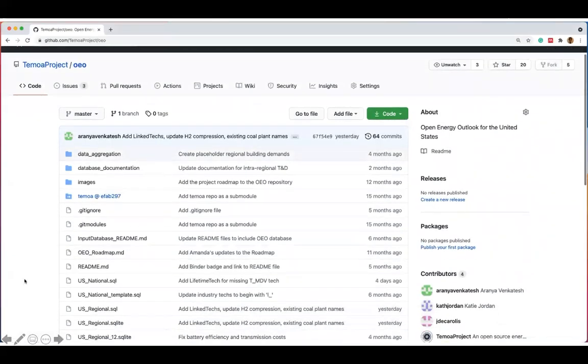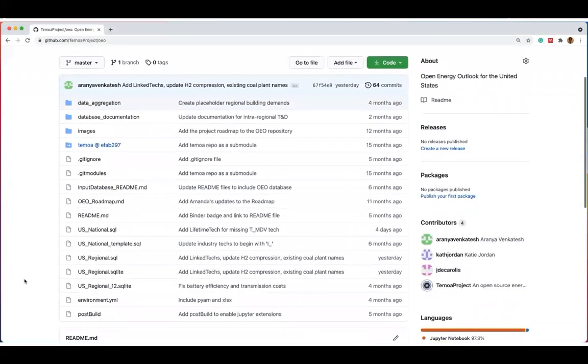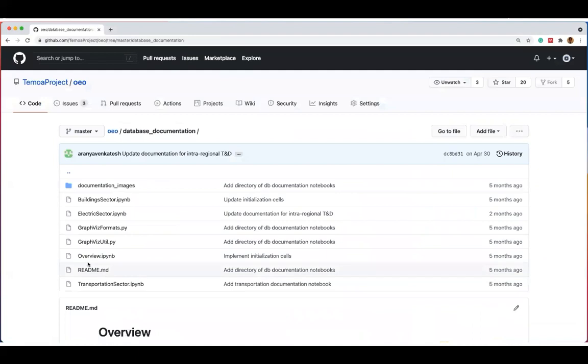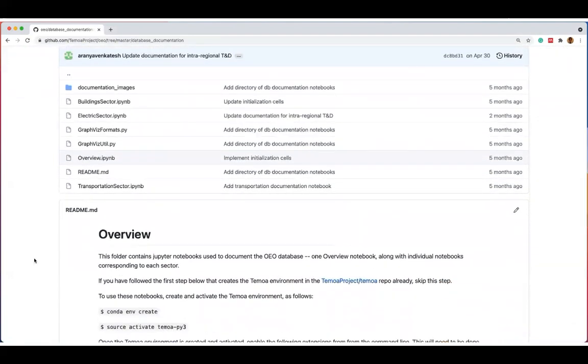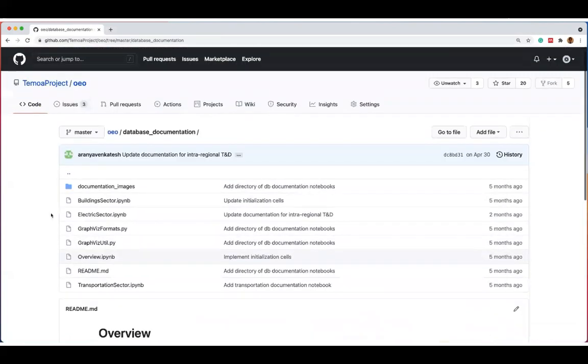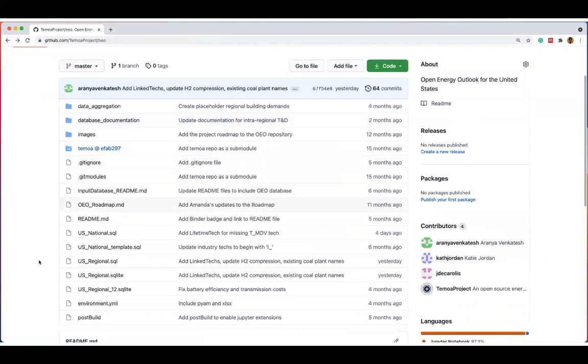So here's a snapshot of our OEO GitHub repo that includes preliminary databases that we're working on, as well as documentation. So this is the documentation directory that includes several Jupyter notebooks that focus on different energy sectors that we include. So buildings, electricity, and transport.